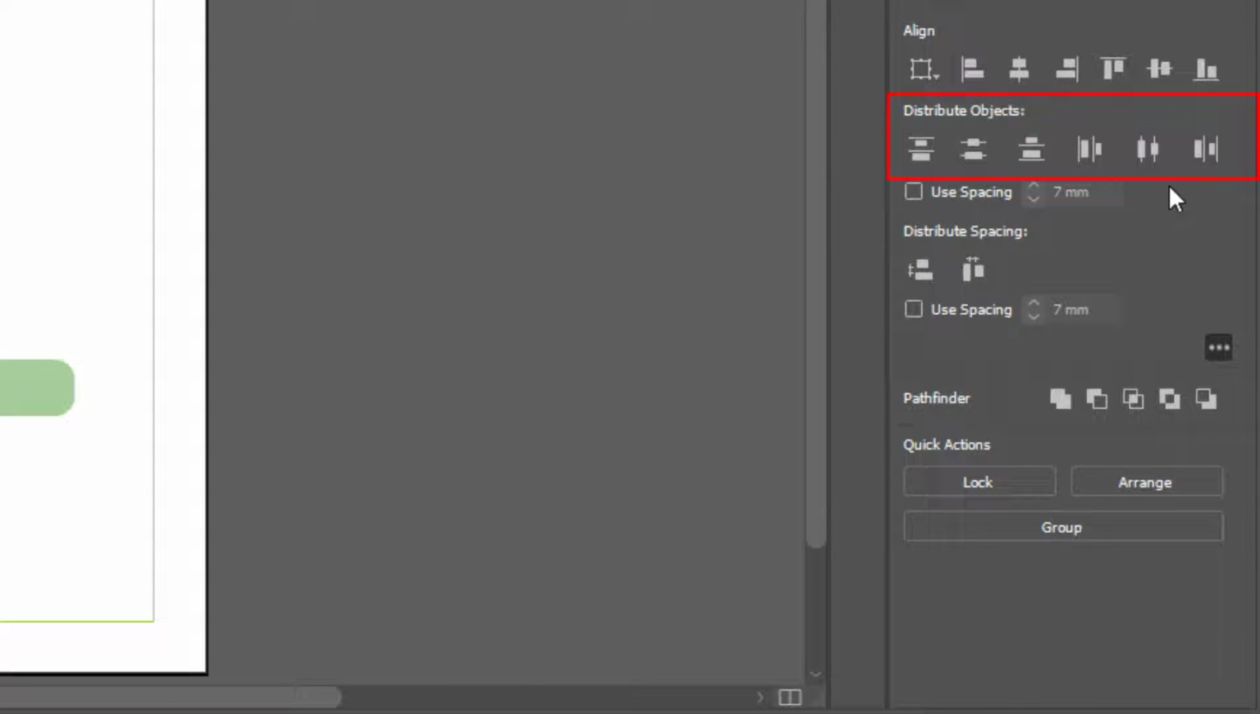Now let's go to this part, distribute objects. In this section, we can adjust the distance of the objects from different directions. I will explain these modes one by one. Distribute top edges, distribute vertical centers, distribute bottom edges, distribute left edges, distribute horizontal centers, and distribute right edges.